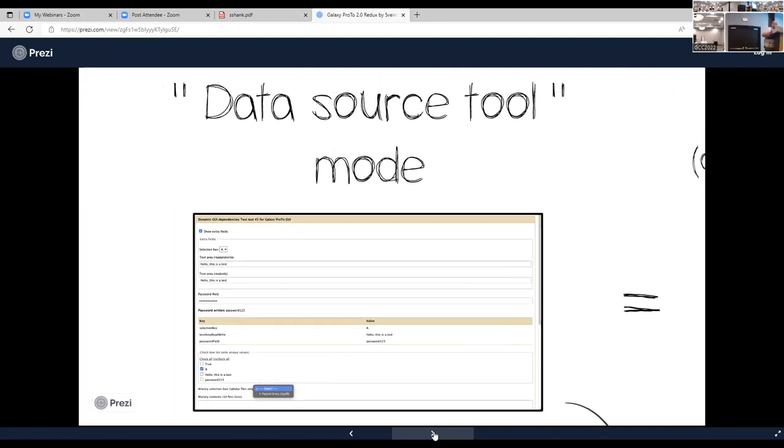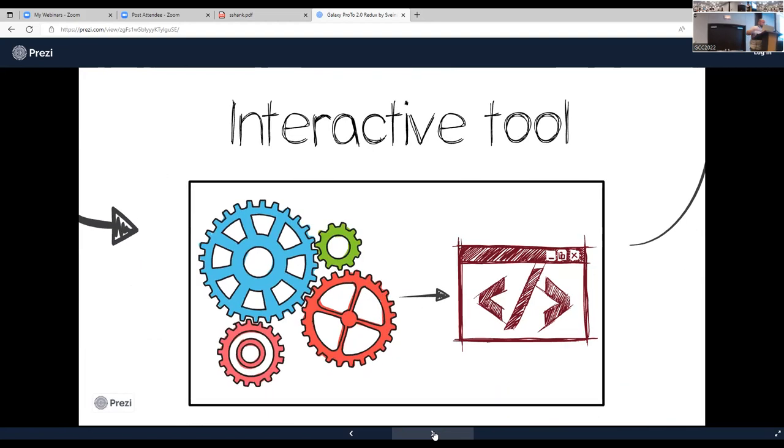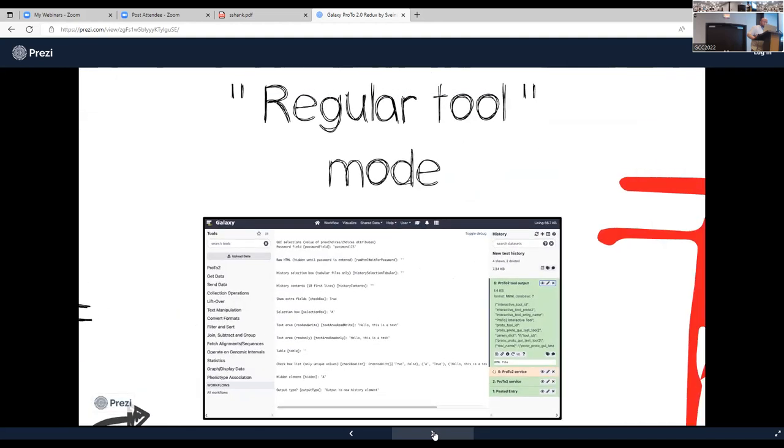So it's actually a data source tool, but the source of the data is not external, it's internal. So that's the interactive tool that started up, which provides the data. And the tool itself works as a server, and you will have the tool running for days, really. Every time you start the client tool, it just contacts the running Docker tool in the back. And then you have the regular tool mode.